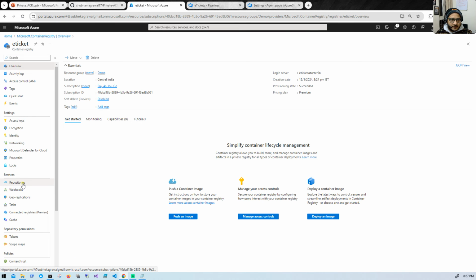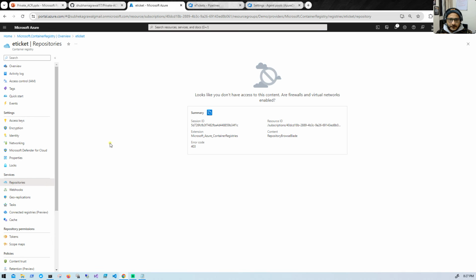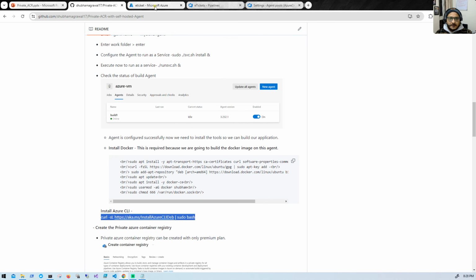If I go to repository now, you can see it looks like you don't have access, because the system which I'm using is not a part of the virtual network. So that's why we cannot see it after pushing. We will see the repo and all tags from this command line where we have connected to the virtual machine. Okay, so this is completed.